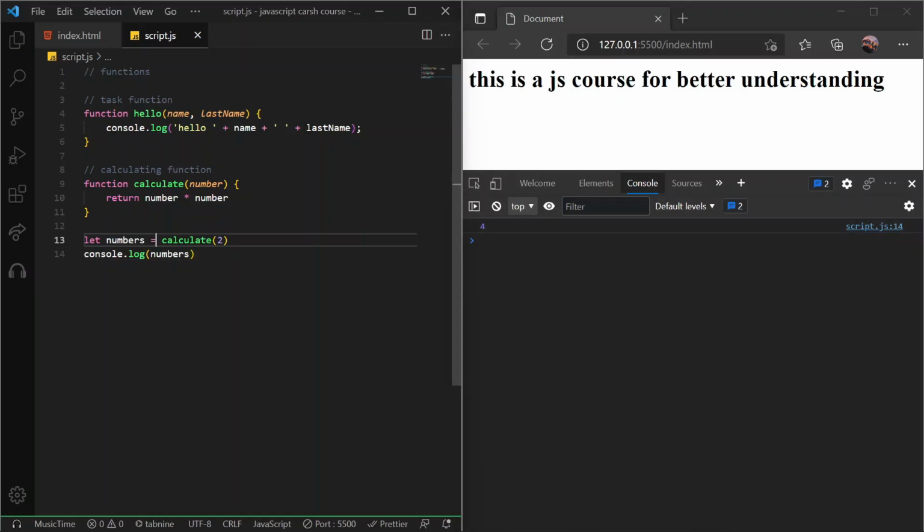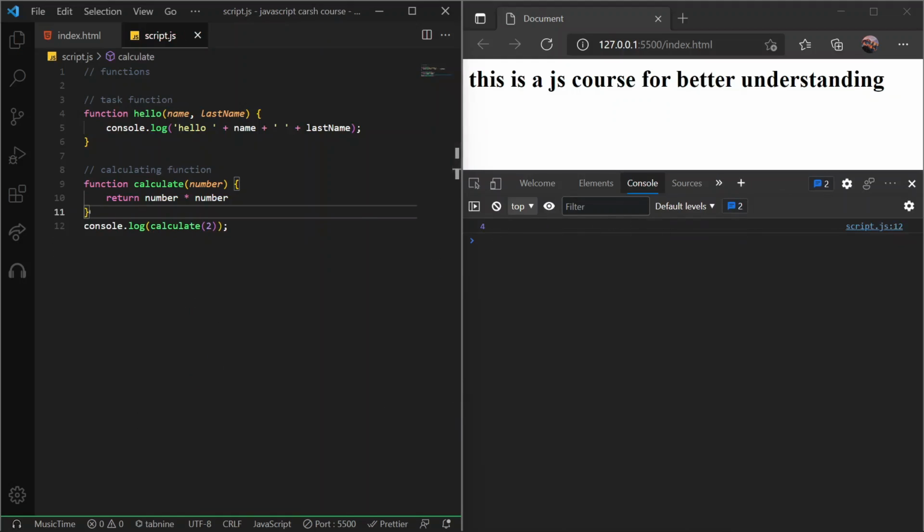There is another way, by removing this variable and putting it directly in the console log here. Wait a second. Calculate 2 like this, and let's just erase this. Yep. And we have the same result. There are these two ways that we can put this in the console.log.